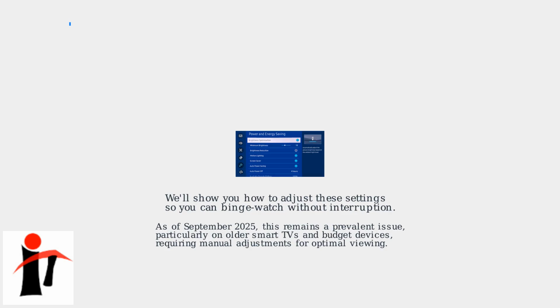As of September 2025, this remains a prevalent issue, particularly on older smart TVs and budget devices, requiring manual adjustments for optimal viewing.